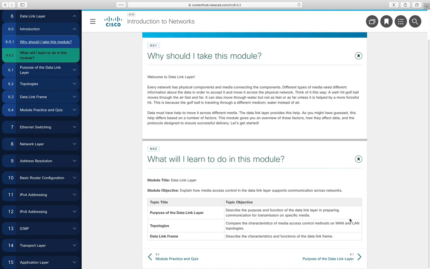So what will we learn in this module? We'll learn to discuss the purpose of the data link layer and what are some of the functions of the data link layer. We'll talk about WAN and LAN topologies, and we'll talk about the PDU for the data link layer, which is a frame.